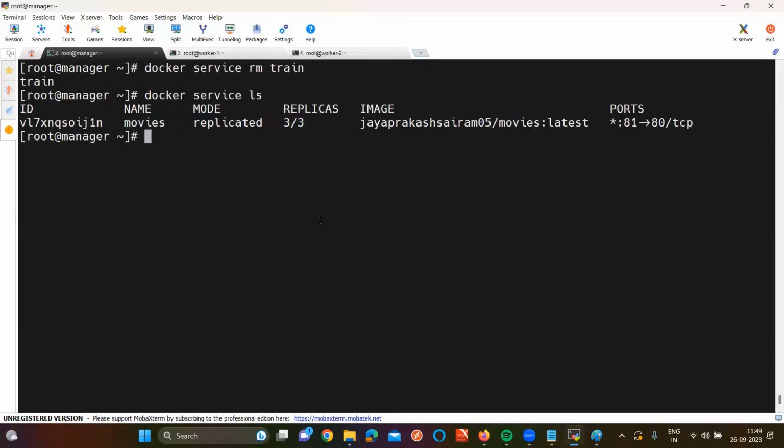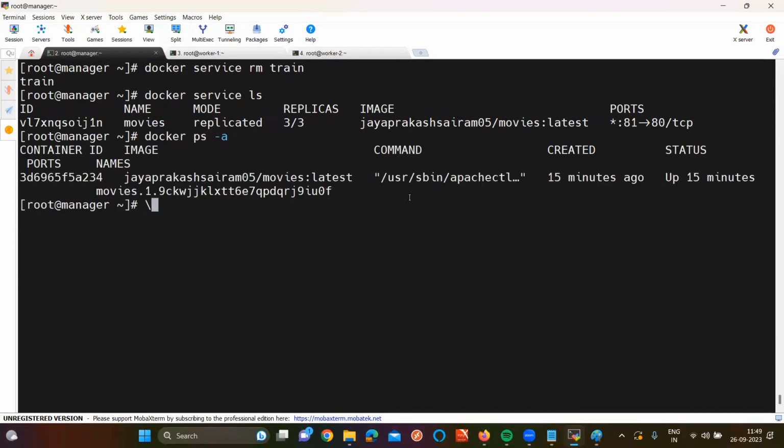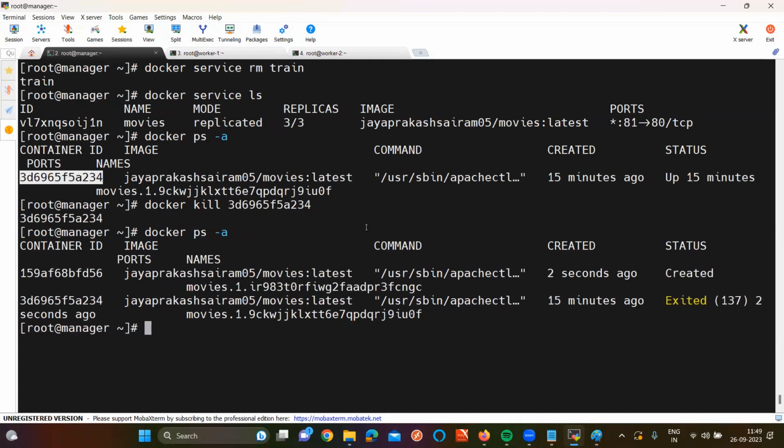Currently, how many services do I have? 1. Docker ps -a. What I'm going to do is kill this container. Docker kill container ID or name. The moment you delete the container, a new container will automatically get created, sir. Are you seeing the second container created? It got deleted 2 seconds ago. The moment it was deleted, in a fraction of a second, it created a new container.